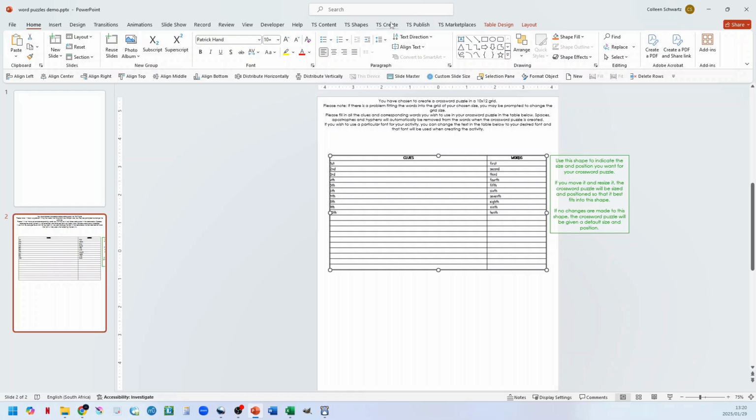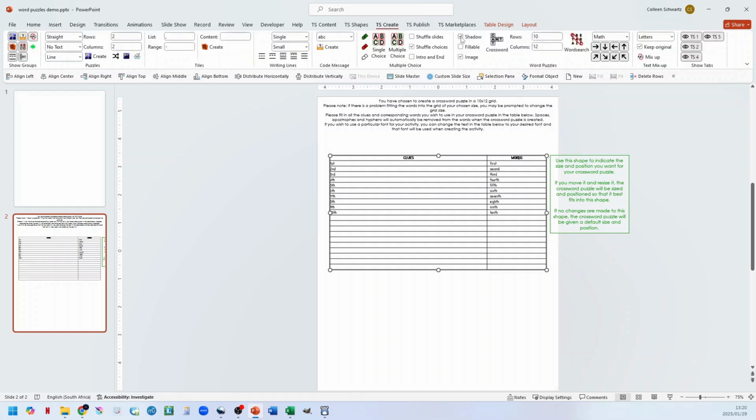Okay, then we also have a few other options over here. So I've got an option where I can have a shadow for my crossword puzzle. I can also have a fillable crossword puzzle, and I can also insert the crossword puzzle as an image if I want to as well. At the moment, I'm going to keep all of those deselected for now, and I'm just going to go and create my crossword puzzle as it is for now.